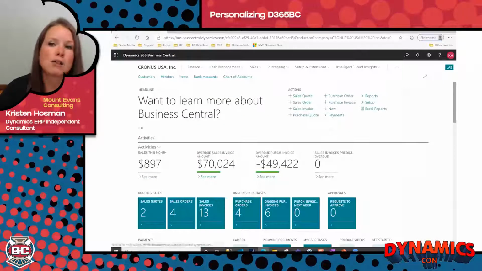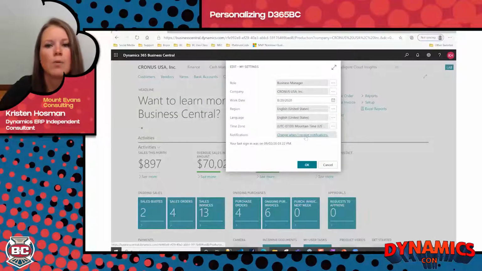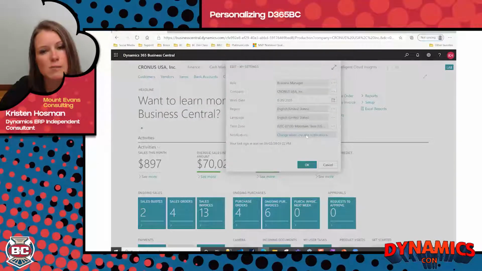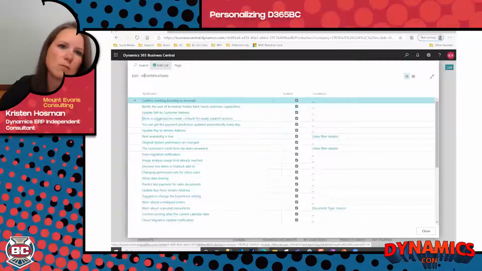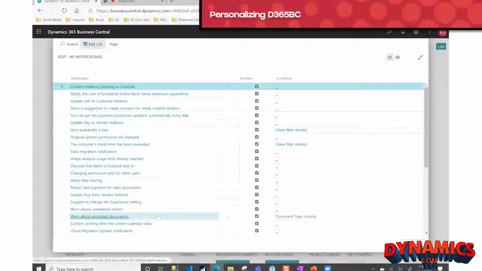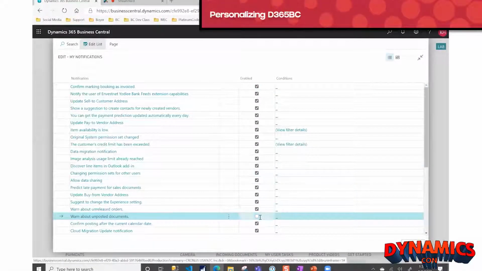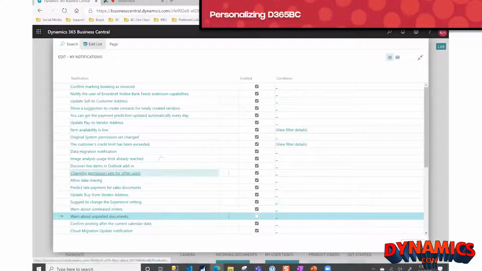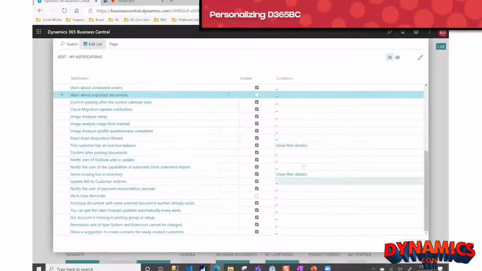One of the things I get asked all the time is, how do I get rid of that pesky pop-up that tells me that the invoice has been posted? Do I want to open the posted invoice? You can simply come into the My Notifications, and you can actually disable that message from popping up just by clicking that. There's several other notifications throughout the system that you can actually disable as well. So go through and check and see if any of these other ones are going to help you and your experience in Business Central.